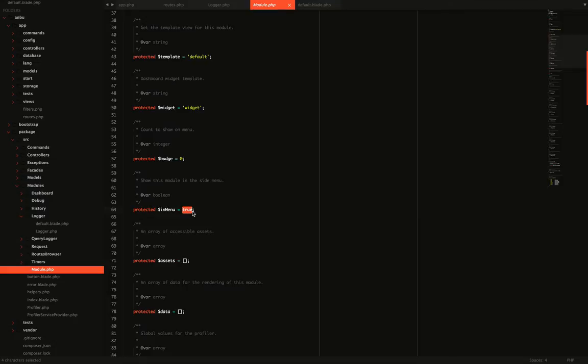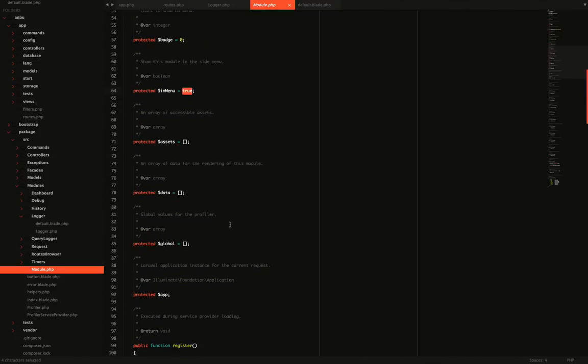And then you've got in menu. You could always hide a module from the menu. Sometimes it's useful. You might have a module that just runs as like a data collector from another module. So that's useful to be able to override. This I'll talk about later.